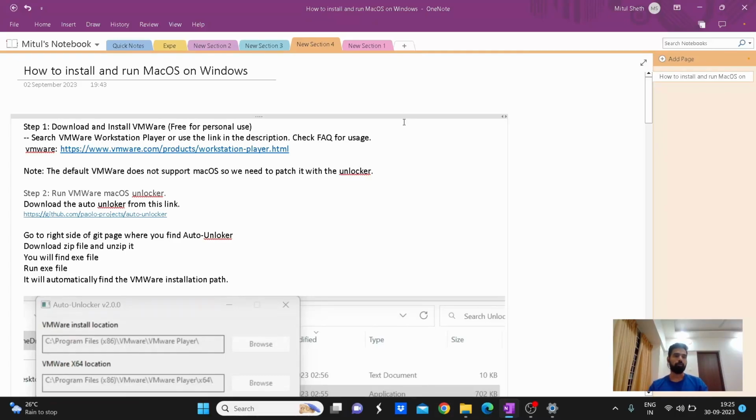Today in this video we are going to see how to install and run Mac OS on Windows. I already noted down all the steps required to do that. So this video is also useful for those who want to start developing iOS application and they don't have Mac, so they can completely start developing iOS application using Xcode using this tutorial.